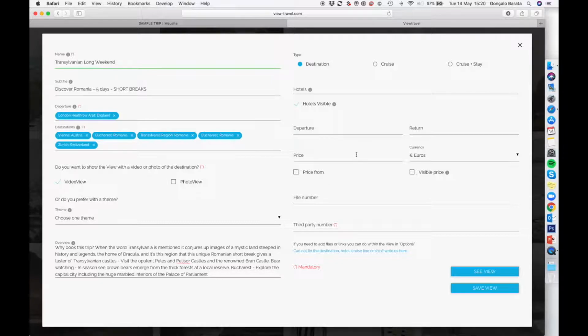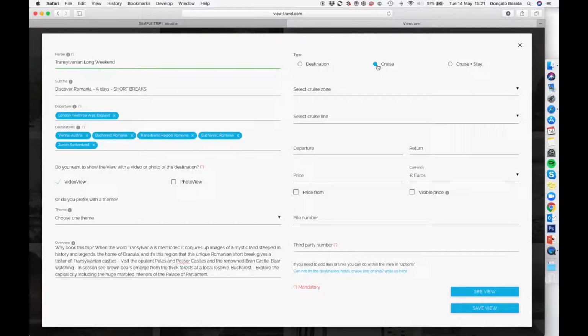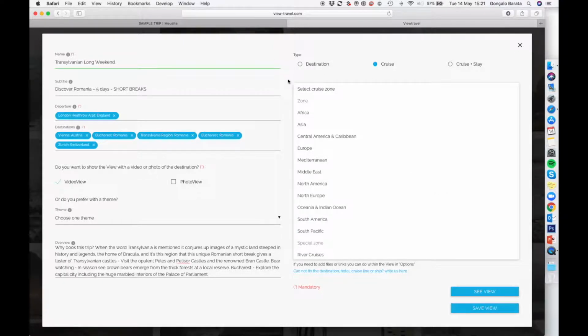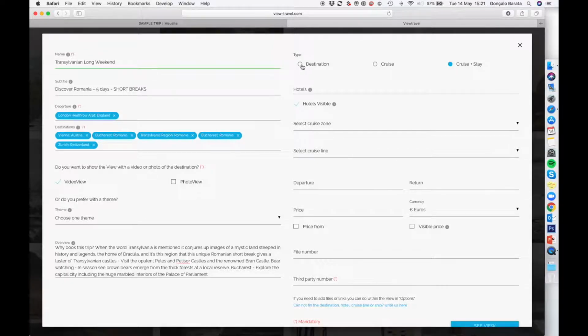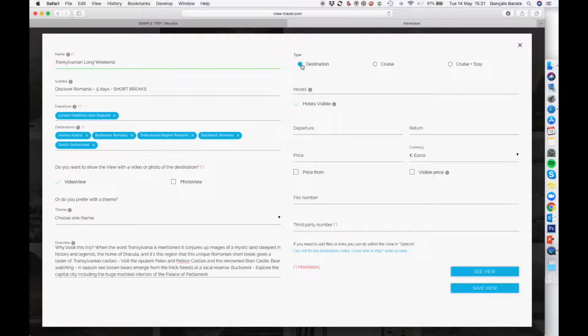Perfect. Now, we have three types of proposals that we are able to create. A proposal that only presents information about destinations, or a proposal that presents cruise information, and here you have the ability to select the cruise zone, to select the cruise line, and also to define all the other mandatory information in order to create a really great proposal using this content here, or a cruise and stay. I'm not going to use either of those.